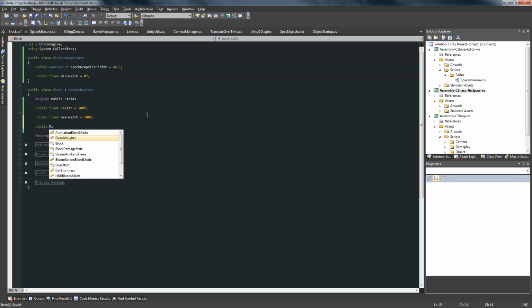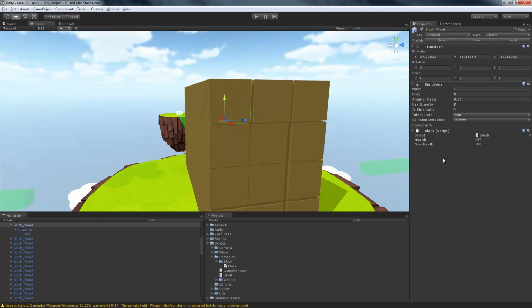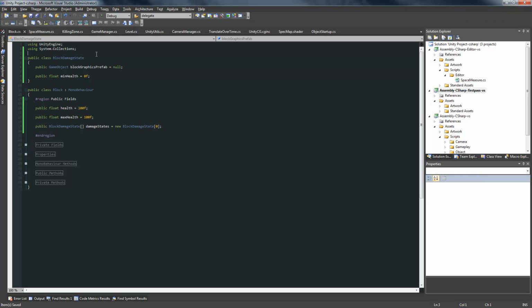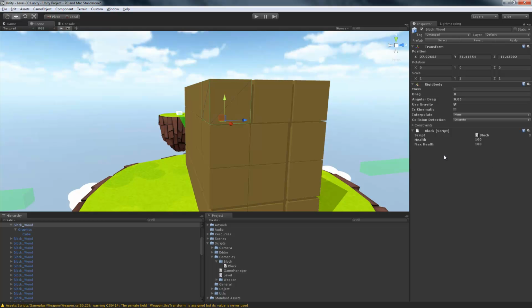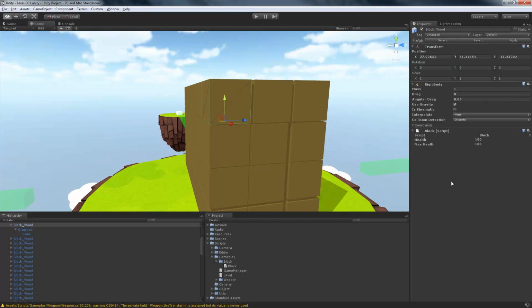So I'll make an array of block damage state, a public array called damage states, and we can come in here now. You'll see that it doesn't show up in the inspector. That's because in Unity it only shows serializable elements in the inspector. So this class hasn't been defined as serializable. Now it is. It should show up here, and you'll see that I can say add 3 states to it.